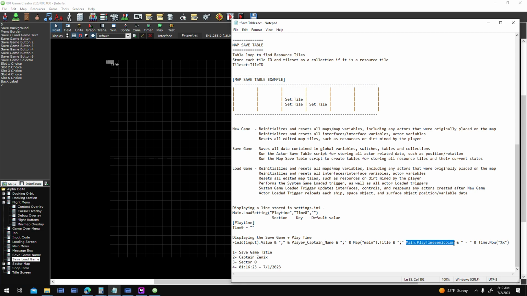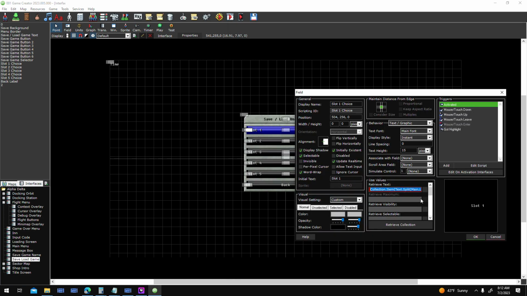This is how long to retrieve how long you've been playing the game. So main.playtime semicolon. That'll give you this format of 00:00 semicolon. Yeah, I don't know why it says semicolon, because that's not a semicolon. And then at the very end I've added a little dash and time.now, which I think I talked about in the other video. That's the date, so it'll take the date here in this format, 7/2, or month/date/year. And all I want for the save slots, I just want to retrieve the first item of that.